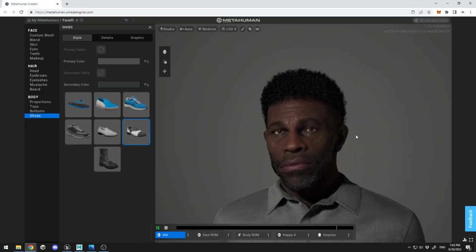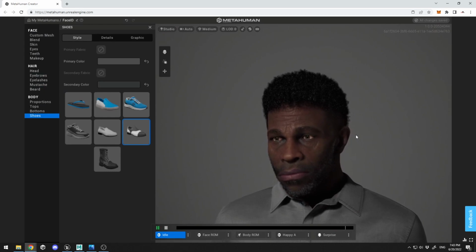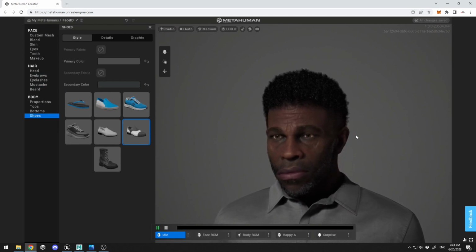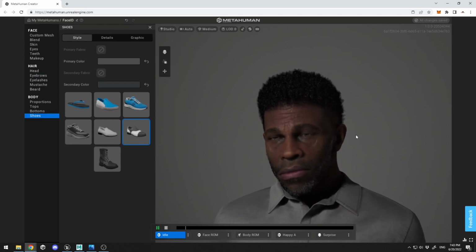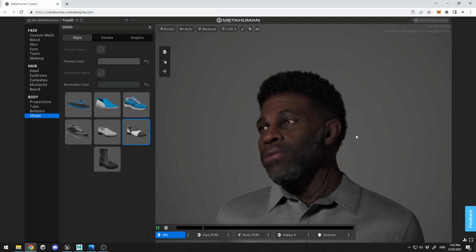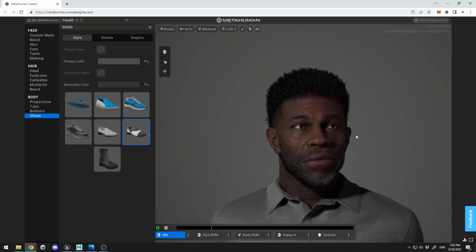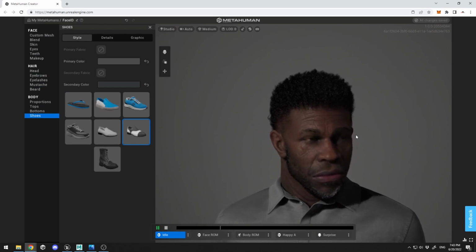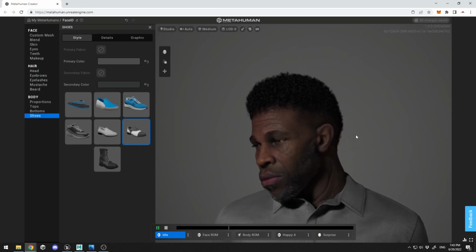So this is pretty much how you can create characters based on your photo scans. And I think this technology is pretty awesome, and you can make a lot of characters for your game using real life data, real life scans, and using this MetaHuman Creator in Unreal Engine 5.